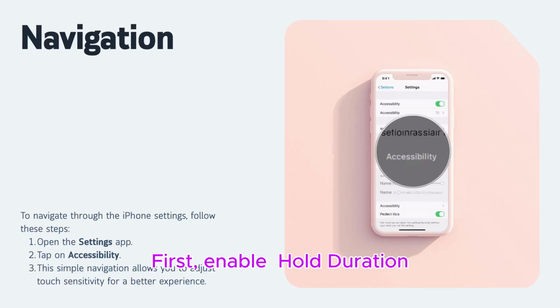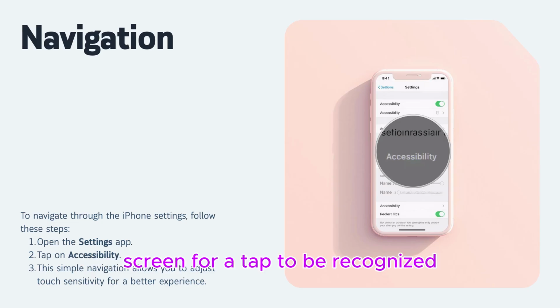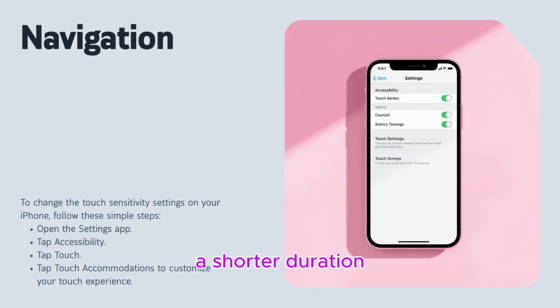First, enable hold duration to change how long you need to touch the screen for a tap to be recognized. A shorter duration increases sensitivity.